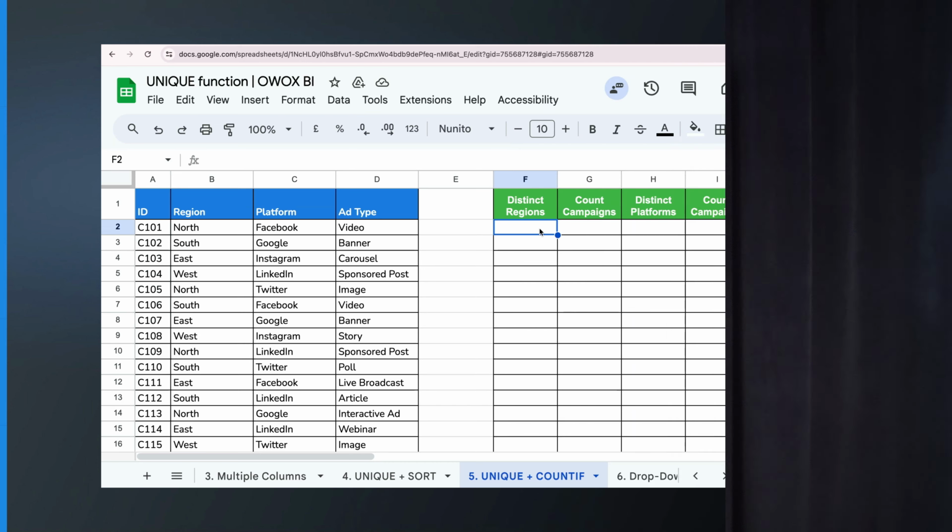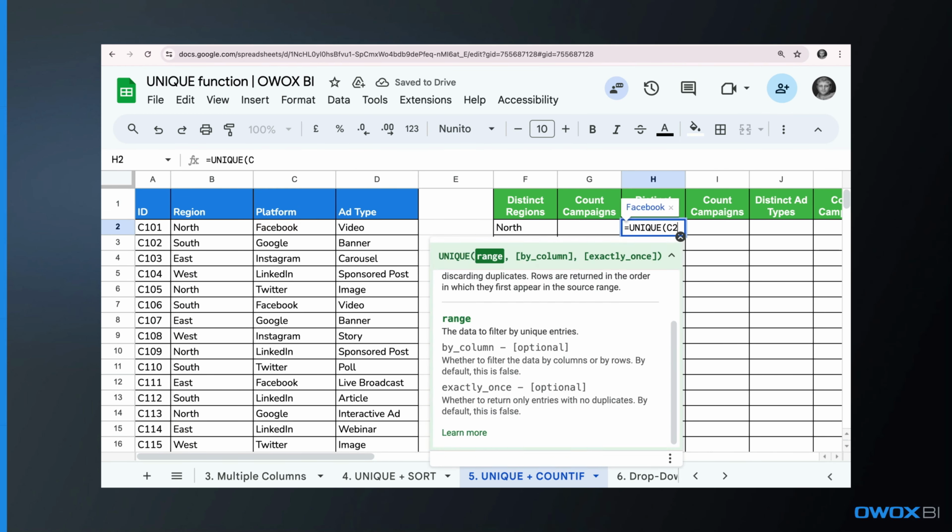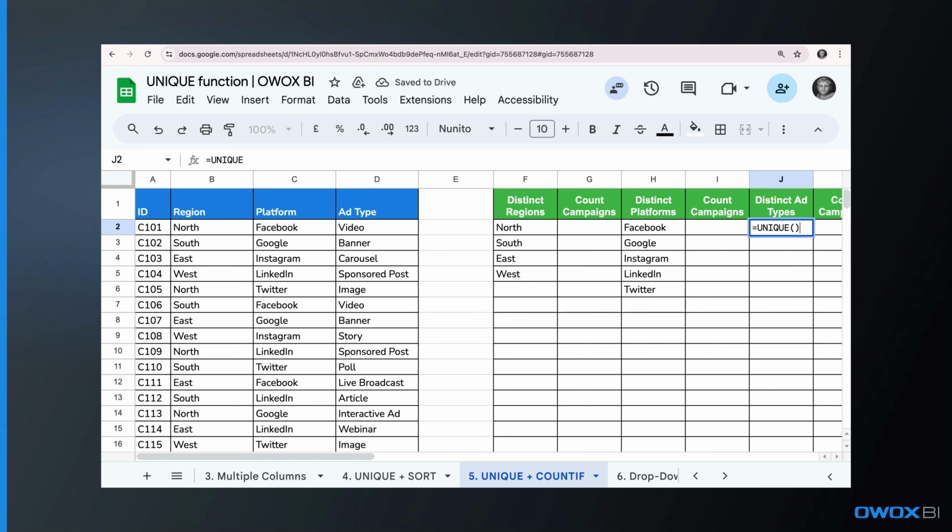Next, our task is to not only identify the unique entries in each column, but also count how many times each unique entry appears in our list of campaigns. This helps in understanding which regions are the most targeted, which platforms are preferred, and what types of ads are the most common. To start, we will apply the unique function to find distinct regions, platforms, and ad types, just as we did already a couple times today.